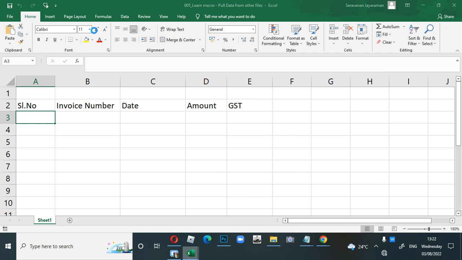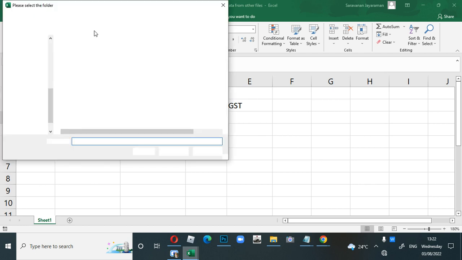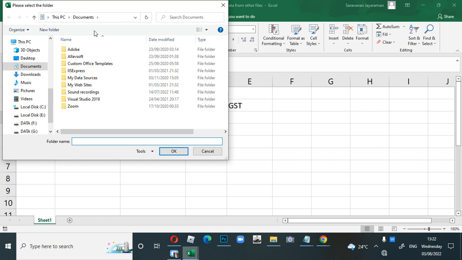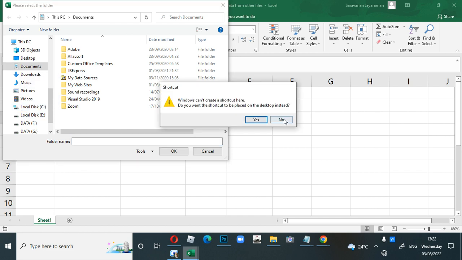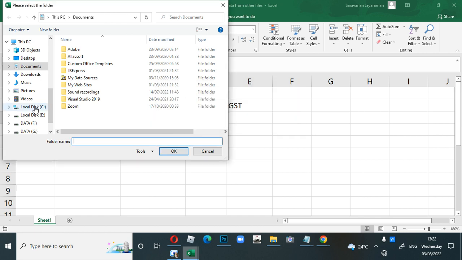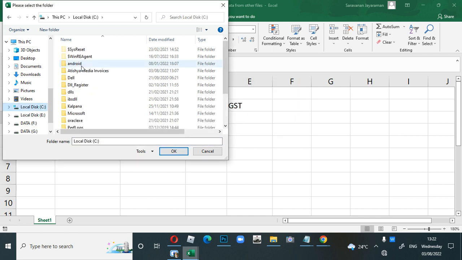it's updating the file. We need to select the folder. So I'll go. I select the folder. So once it selects the folder, see the title which we give, please select the folder. And I say OK, it will look through all the files in that particular folder and update it.